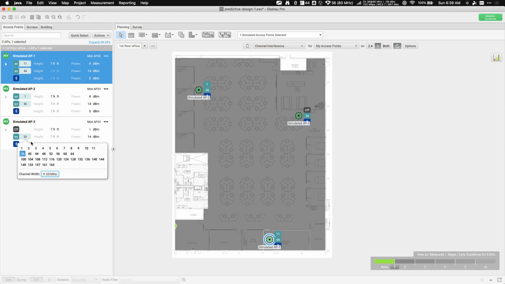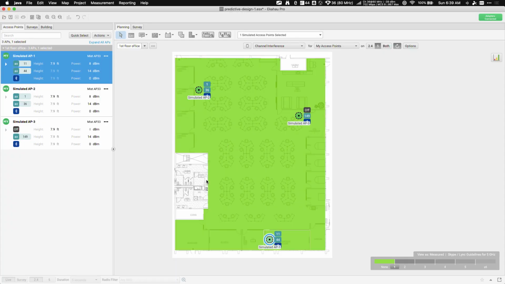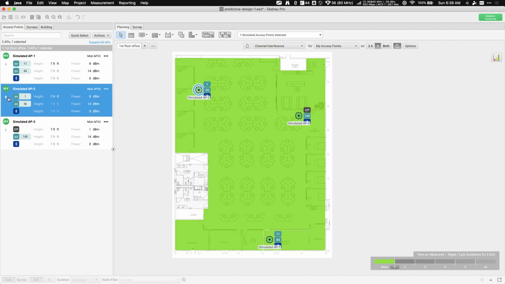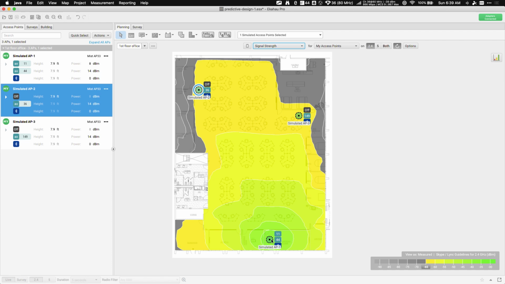So I'll just go ahead and change one of these to a different channel, and then I don't have any co-channel interference. And disabling 2.4 radios, you can do the same way by going into here and clicking on AX. You see the protocol there, and for the 2.4 radio, just select it to off. And so now that 2.4 is off, you can see how much 2.4 signal strength we have coming from one AP, for example.